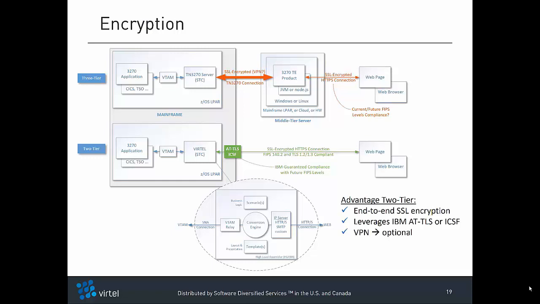And then on the TN3270 server side, you have a Telnet 3270 connection, which means that if your middle tier server is not virtualized and therefore not hosted on the mainframe, you will need to either implement the TN3270 encryption or protect the connection with a VPN to encrypt the data. And of course, a VPN is one more third-party product that needs to be licensed and supported.